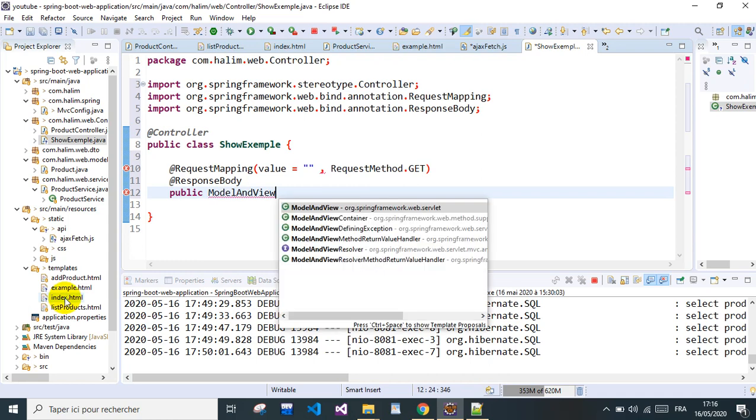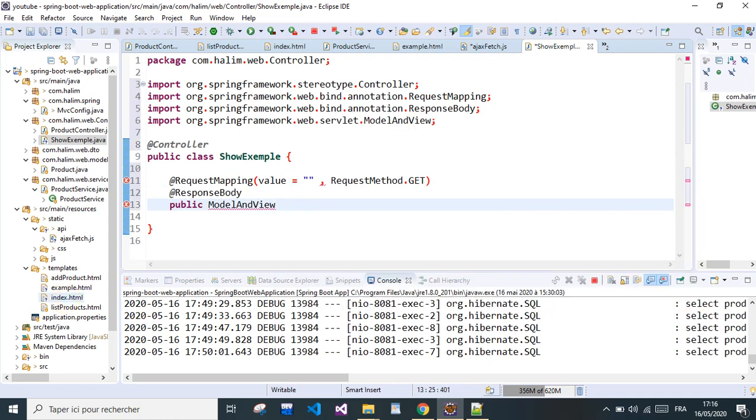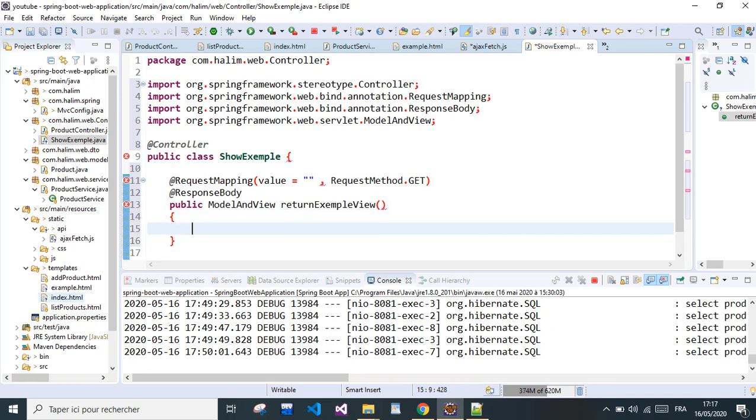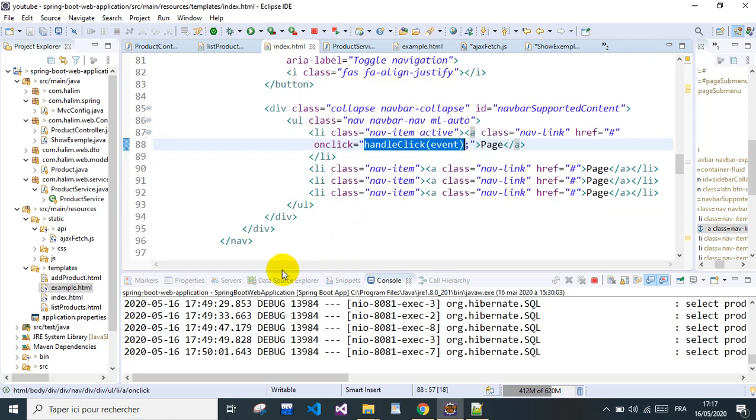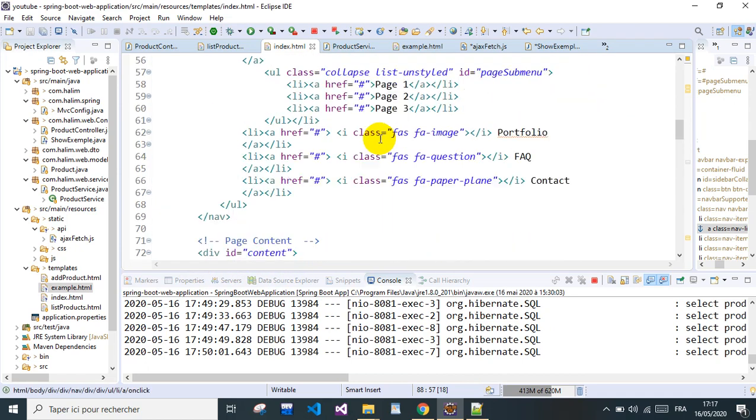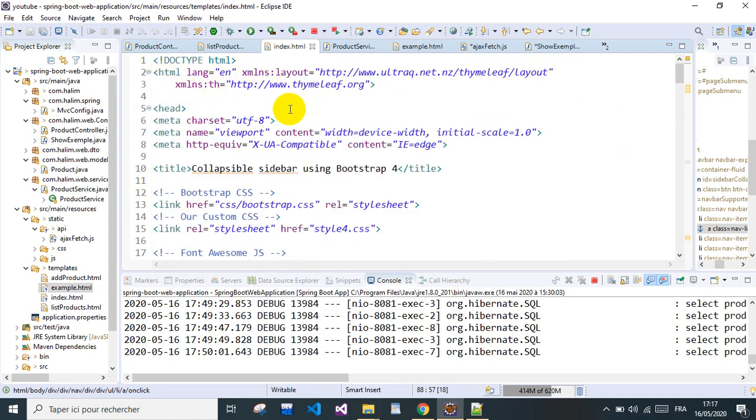So model and view, return example view, and it takes nothing. Just to demonstrate that even here we can still use some Thymeleaf syntax, because this will be inserted inside here, and the Thymeleaf will be resolved when we insert it here, because we are using a Thymeleaf tag here, so we won't have any problem.